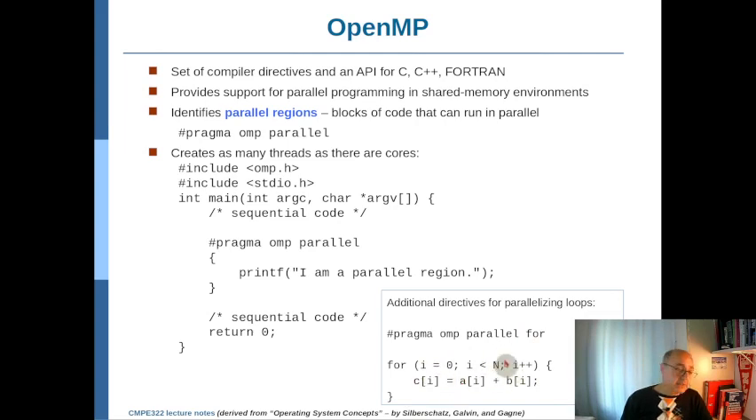n is 10, and we have a quad core system. That means our CPU has 4 cores in it. In that case it would create 4 threads for us and execute the first 4 iterations in parallel. When they are done, it would execute the next 4 in parallel. When they are done, it would execute the remaining 2 in parallel on these 4 cores. It's OpenMP that's taking care of all of this.